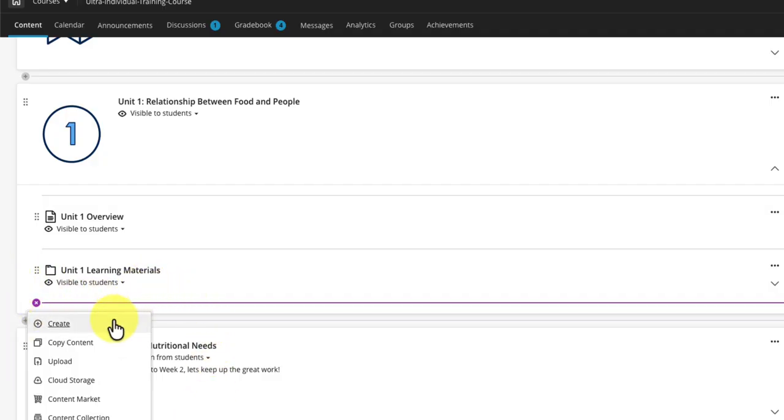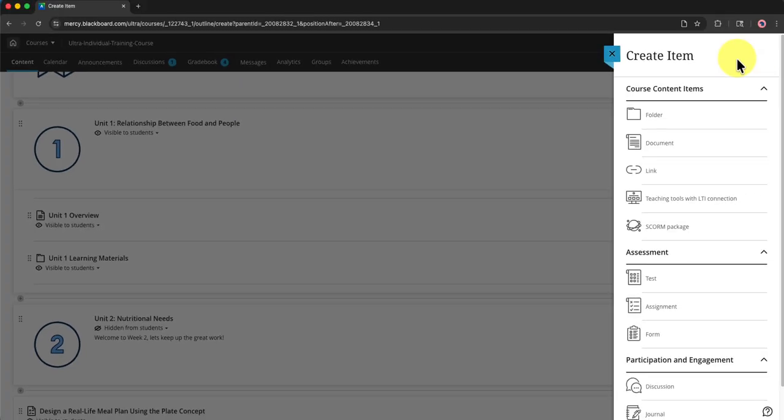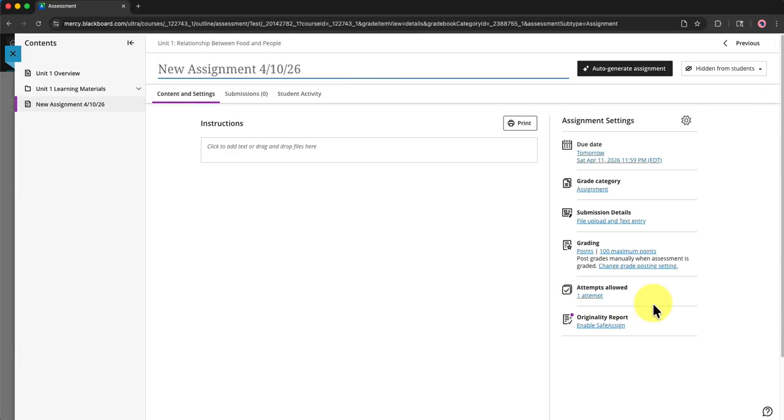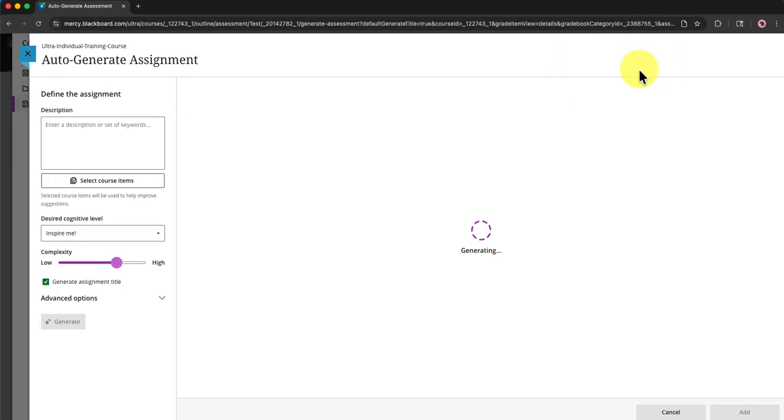I'm then going to click on Create, and on my right-hand side, the Create Item panel appears, and I want to look for where it says Assessment, and then I am going to click on Assignment. Now, what you're going to do is look in this top right corner, and then click on Auto Generate Assignment.